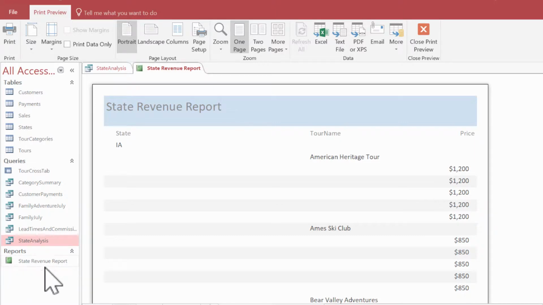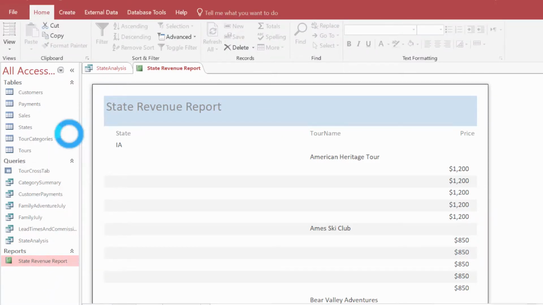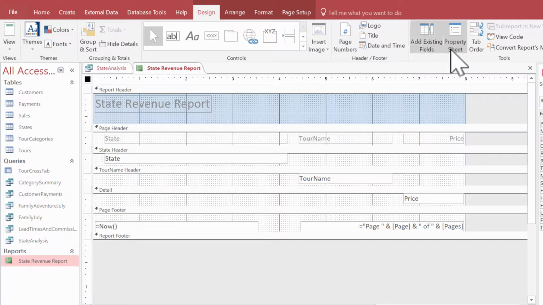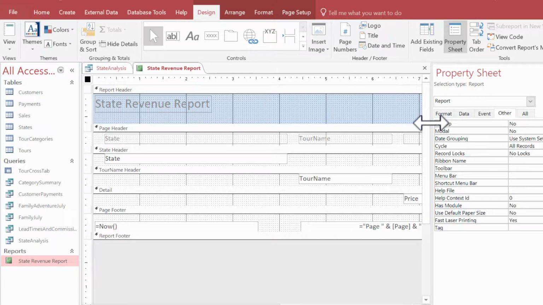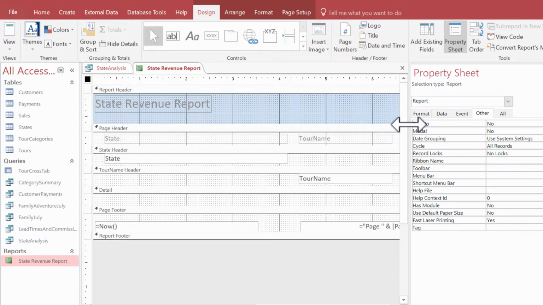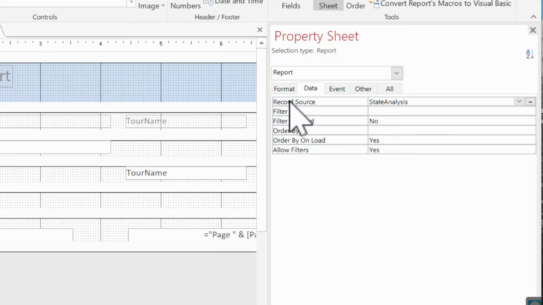So I'm going to go over here to my reports and right click on our State Revenue Report and click Design View. If it's not already showing up, make sure you click the Property Sheet button to open up the property values, and that opens up in a pane on the right. I am just dragging this over so that we can see it a little bit better. I'm going to click here on the Data tab and see right here it says Record Source: State Analysis. I'm going to click on that.